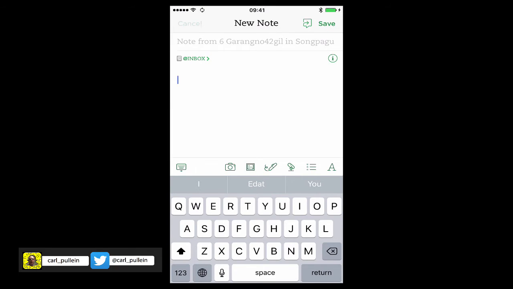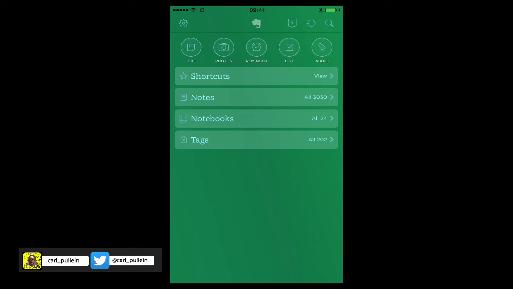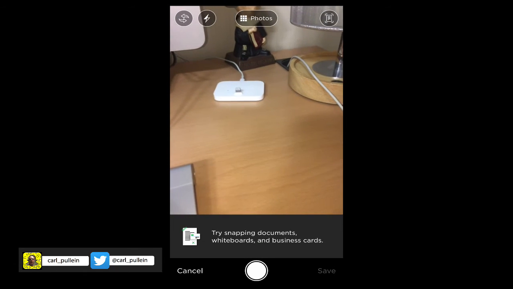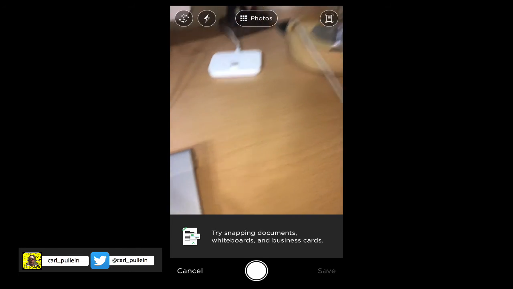So let's move out of that one. Let's cancel that. I'm going to move into the next one, which is photos. So I can click on the photos button, and that's going to take me to, and it's being very slow. There we go. It takes me into photos, and I can snap documents directly from this.